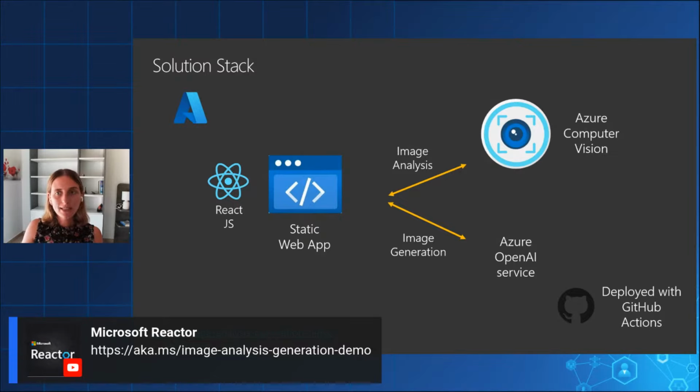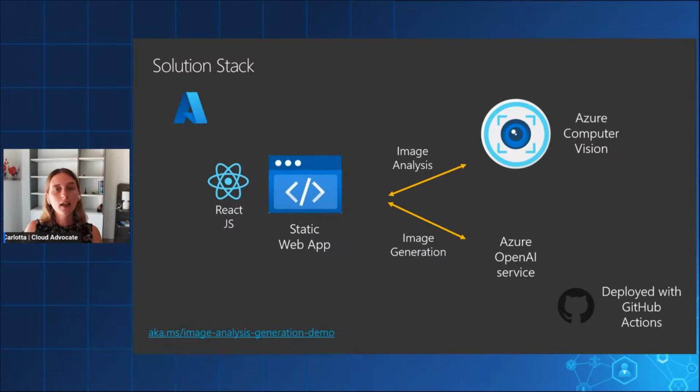So coming back to the tech stack of this demo. In this demo, I'll show you how to integrate the image analysis 4 API we have talked about so far, and also the OpenAI DALL-E 2 API, in a React static web app. So a static web app built with the React JavaScript framework. And I will show you also how you can deploy it on the cloud using GitHub Actions.